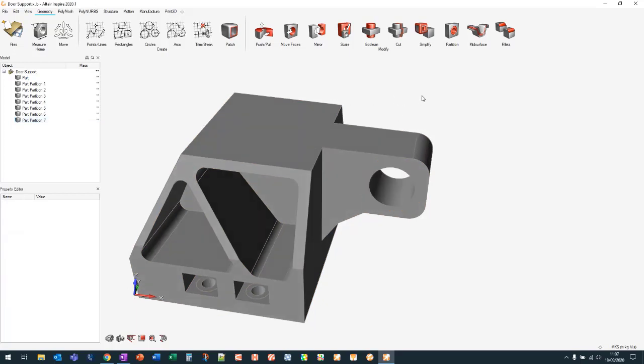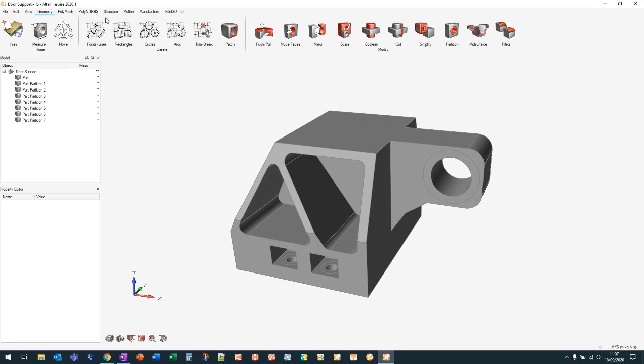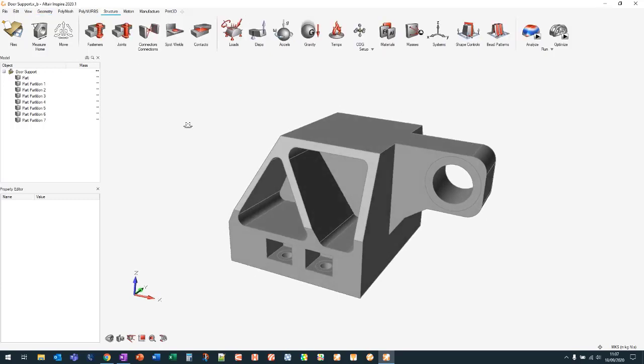So now that we've done that, we can go ahead and start setting up the boundary conditions for the model. So we'll go ahead and go to structure. What we can do within here is apply fasteners and joints automatically. So it will look for through holes or single holes, for example, and apply the FE definition to these areas. We can apply connectors and spot welds, for example, and even contacts too.